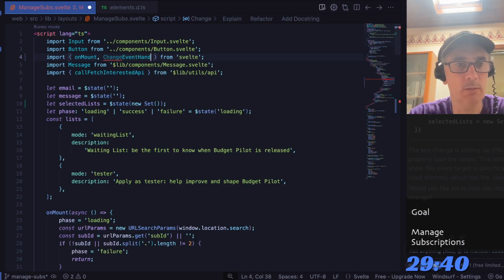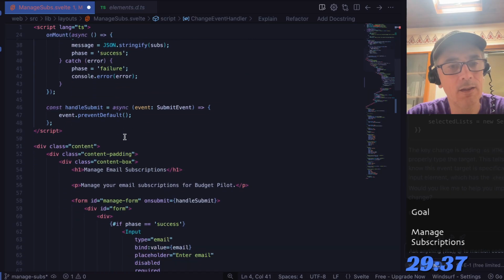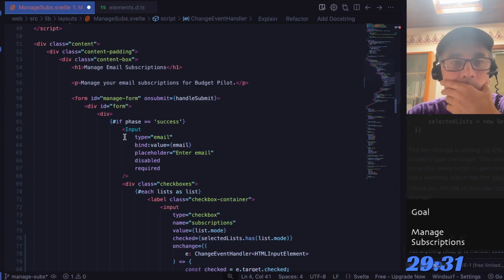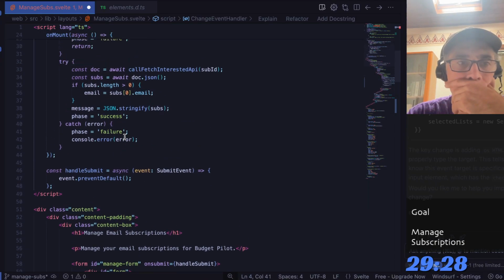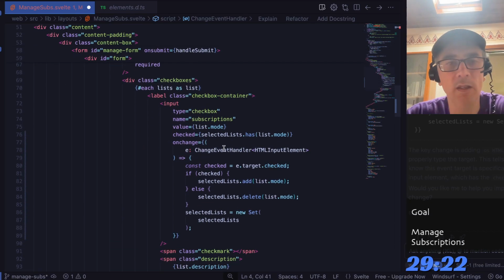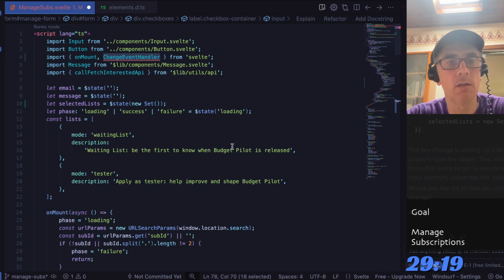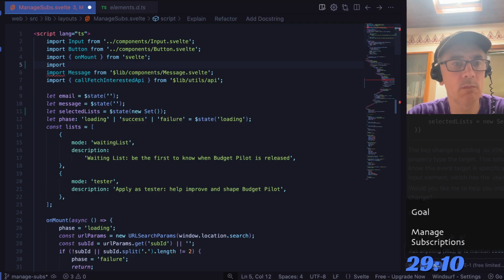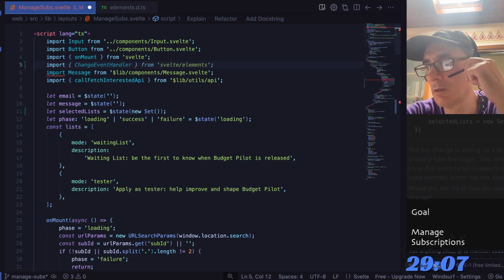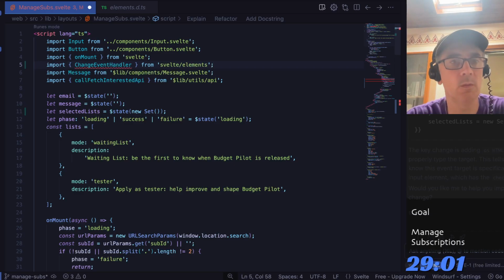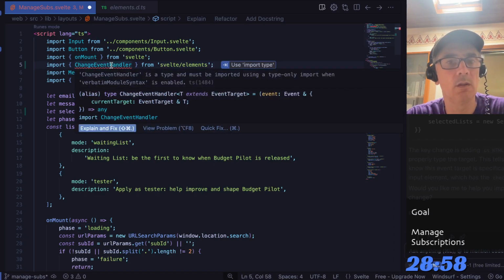event handler. There was some other word. It's called... where is it? Yeah, change event handler. But it's not here. Okay. So where is this import? Let's wait for the suggestion. Oh, elements. Okay. Who knew that? Oh no, it's a type.